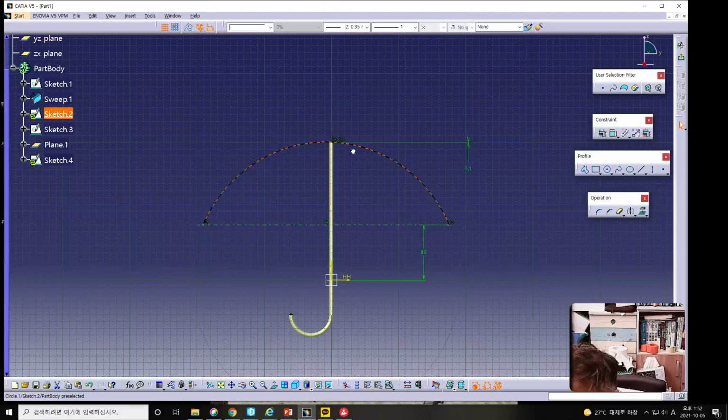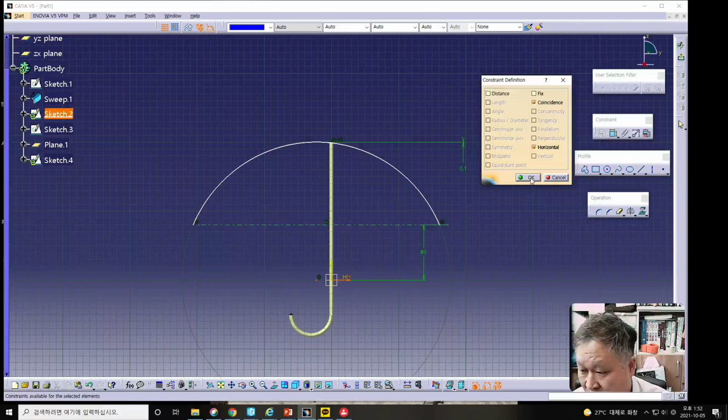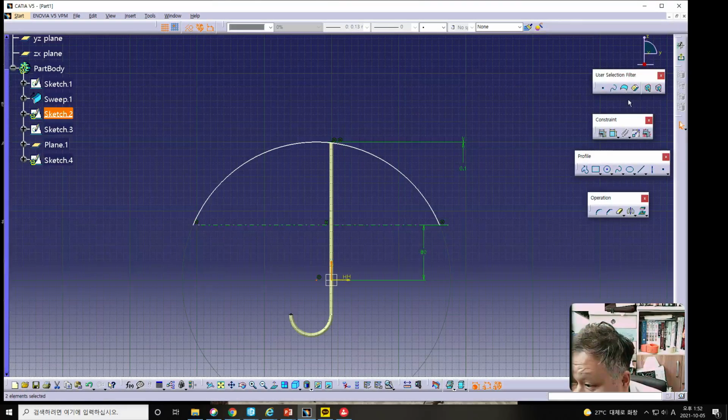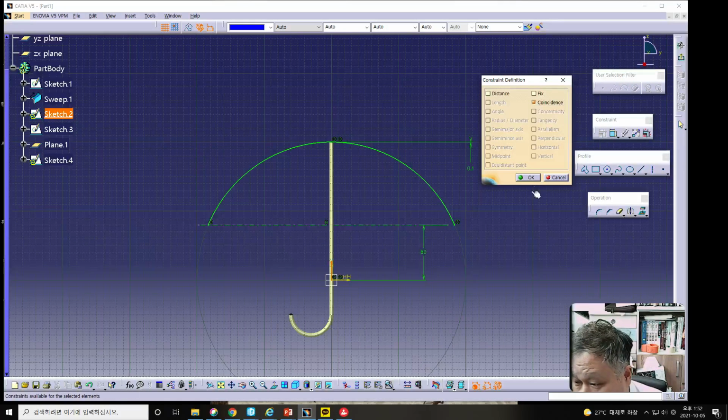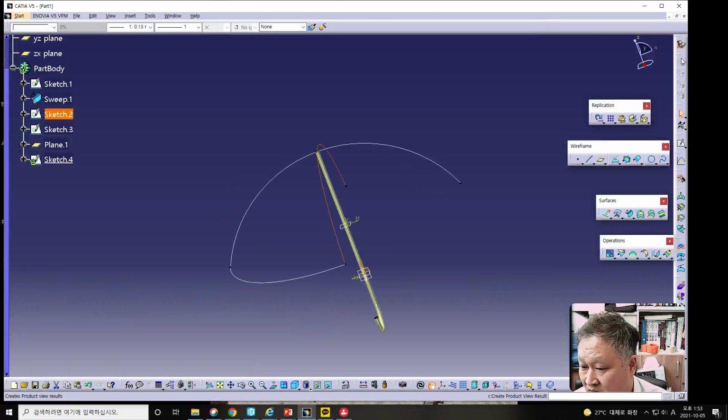Delete, and the point between this one and this one, and this one, point between this one and this one should be coincidency, and the point between this one and V vector should have coincidency like this operation, and exit, and I will try it once again to fill surface.